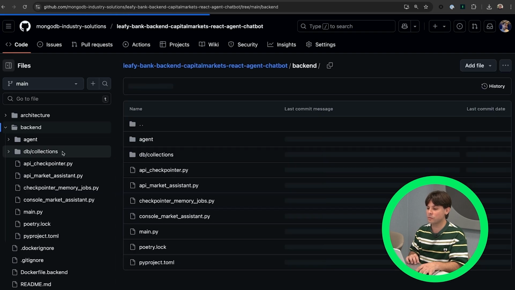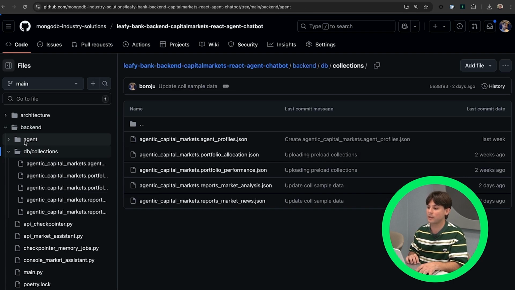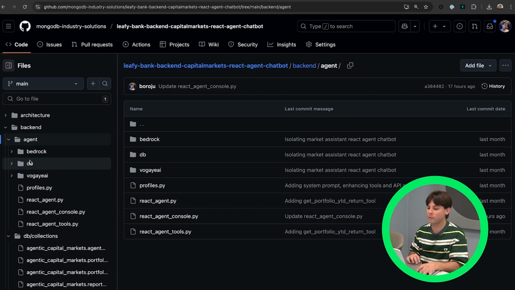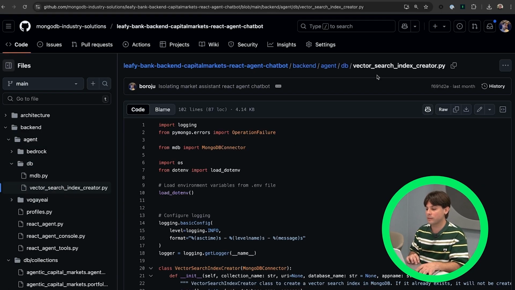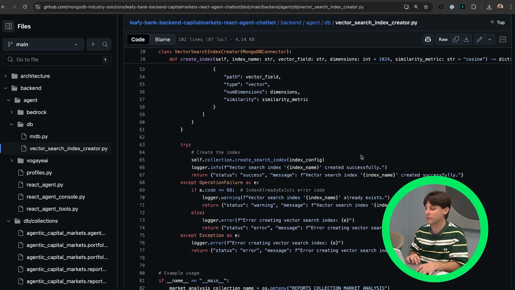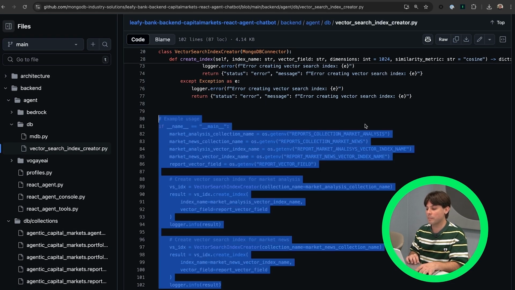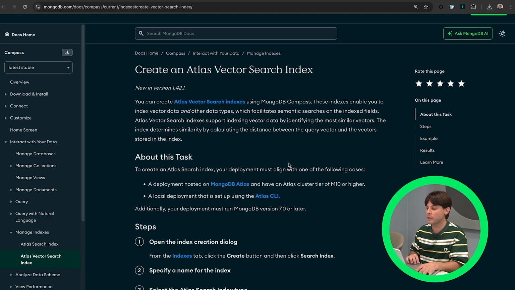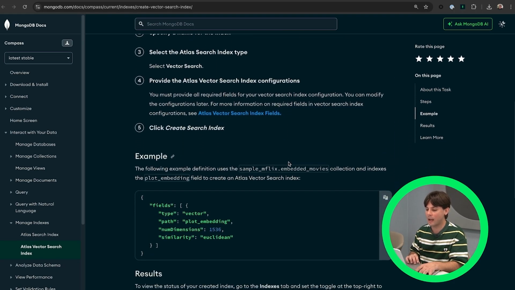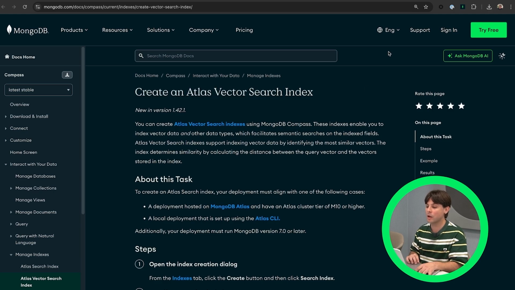Now, there are two ways to create these indexes. One, you can run the vector search index creator.py script in the GitHub repo. It's quick and automated. Or two, if you want to understand how everything works under the hood, you can follow MongoDB's official documentation, which I've linked in the description. The first option is faster, but the second is a great way to deepen your understanding of how Atlas Vector Search really works.